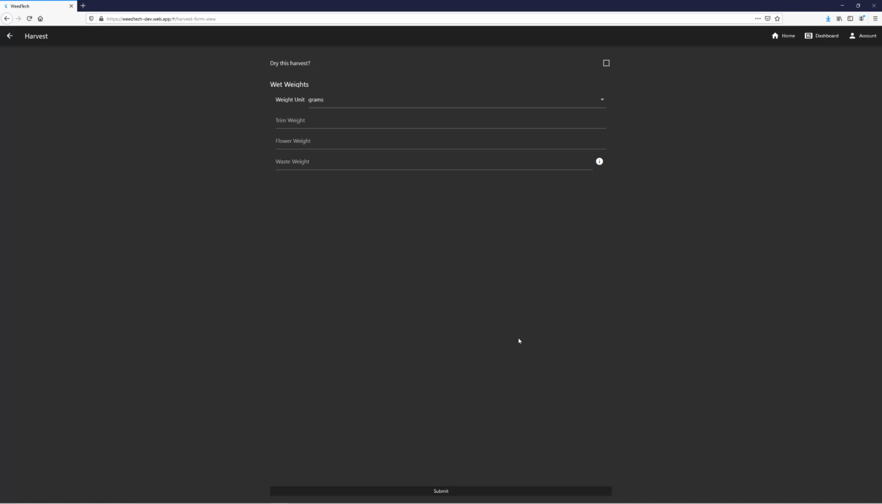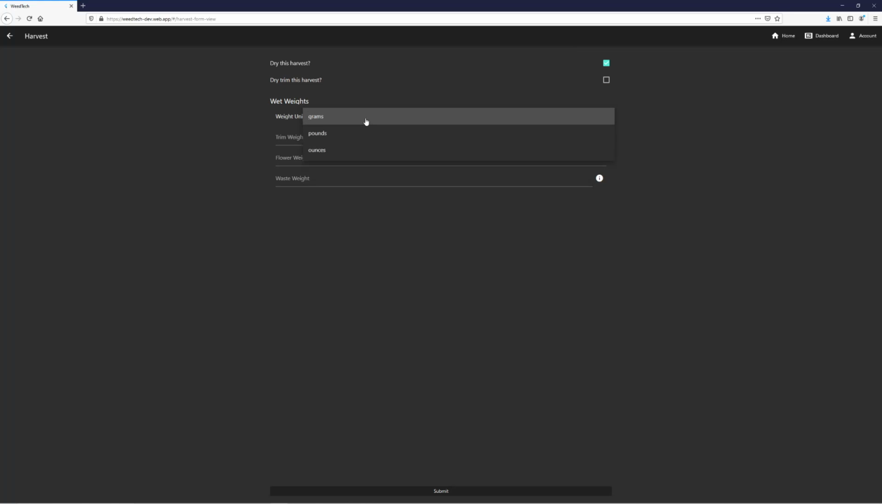And you can see this is very different from the screen that we have currently. We have an option to dry the harvest to begin with. So let's go ahead and click that. And then we also have an option to dry trim this harvest if we want to, which we do. We're going to do that. So notice that the trim weight disappears here because we're actually going to be drying this.